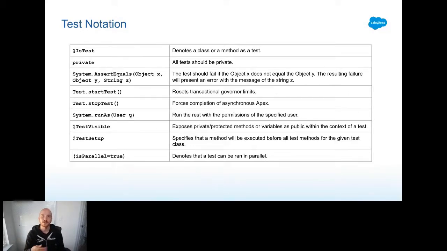System run as a user. This is important if you want to test that your application works well with different user personas. So how does this method work when I'm a system admin? That's one thing, but how does it work when I'm a standard user or custom profile or a different user persona that's defined via permission set assignment?